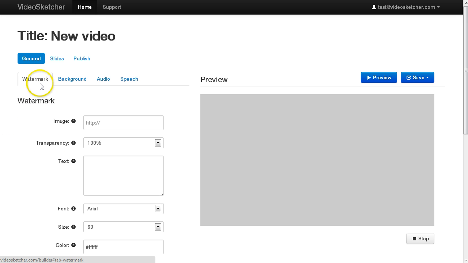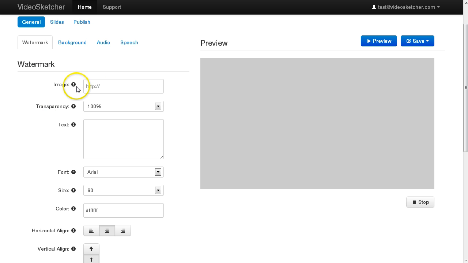Under the general tab, these settings all apply to the entire video. So if we create this watermark, it'll apply to the entire video. Same thing for the background, the audio, and the speech. So very quickly, you'll notice that there's these little icons here for help. You can hover over any of these, and you'll get some help text to kind of point out what these things are for or give you more detail.